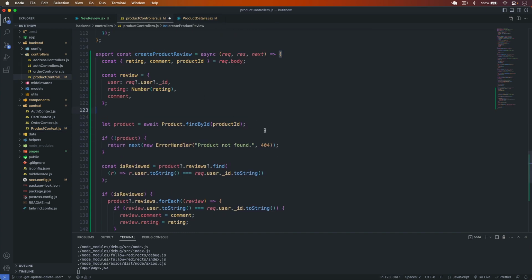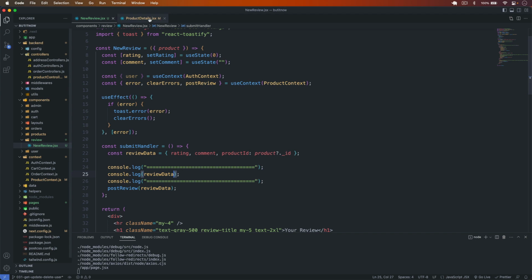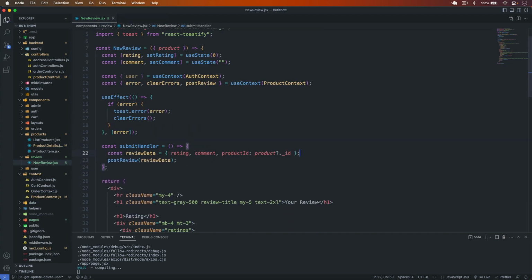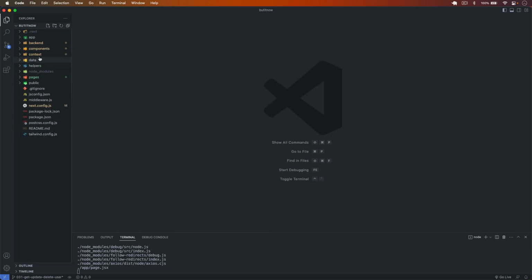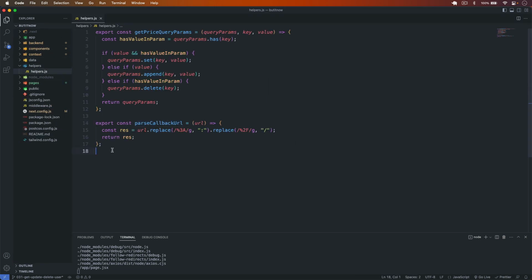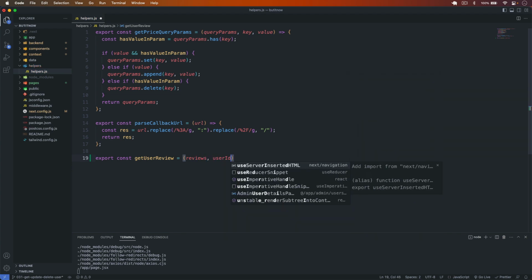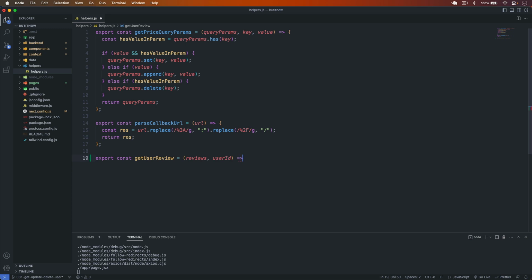Close this from here, and also this product details. I will go in the helpers and create a new function here, export const get user review. In that we will pass all the reviews of that product and then the user ID. So we will simply search here the user review. So let user review be null.